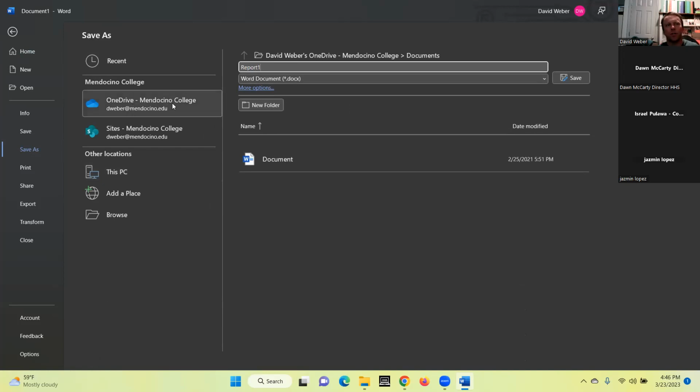When you sign in and create a Microsoft account, it forces you to set up your OneDrive. As you guys see, I have my Mendocino College OneDrive here. I want to say it's like 5 gigabytes that I get from Mendocino College, which truly isn't a whole lot. You can pay for more, and it's actually pretty cheap if I remember correctly.